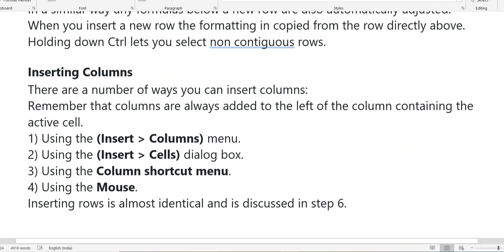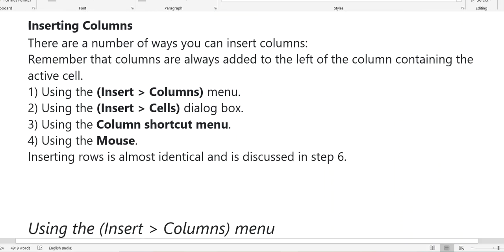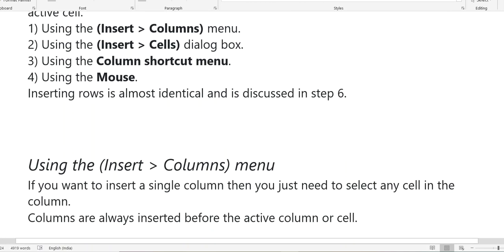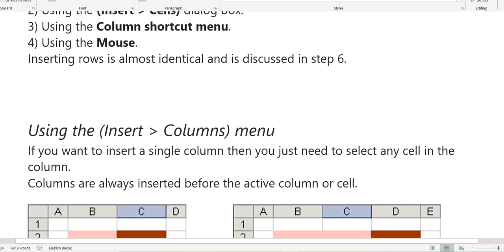So inserting columns, there are a number of ways you can insert the columns. Remember that columns are always added to the left of the column containing the active cell. So using the insert column menu, using the insert cells dialog box, using the column shortcut menu, and using the mouse. Inserting rows is almost identical and is discussed in step 6 as well.